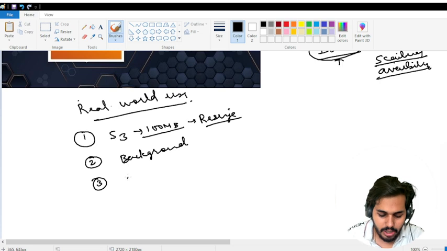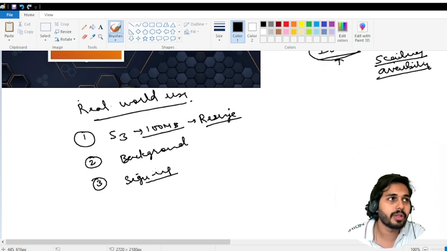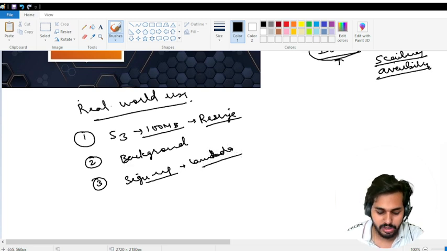Suppose when we sign up, you have seen that we get an email on our Gmail account saying someone has signed up for this particular account. All of this comes from Lambda functions; the Lambda function triggers here.